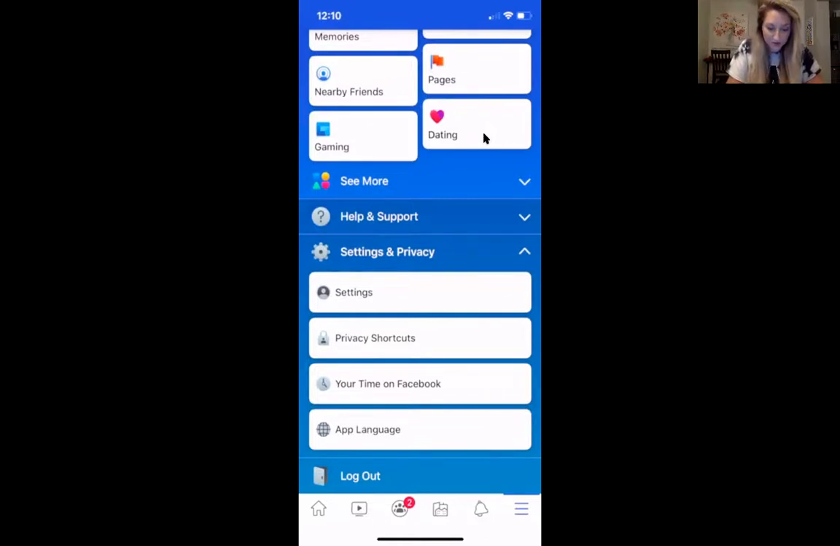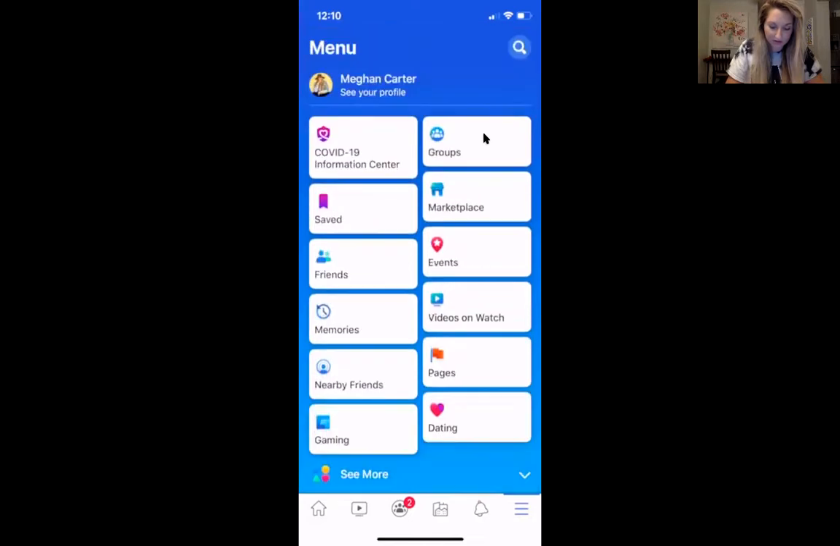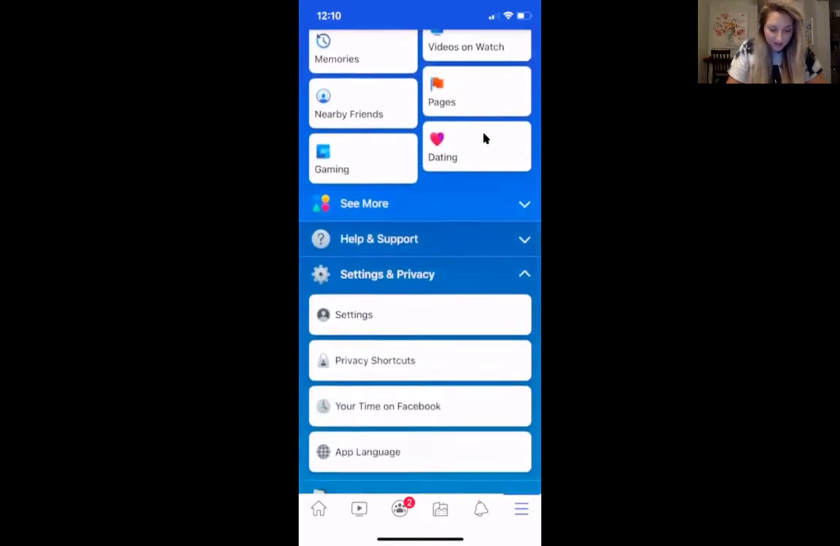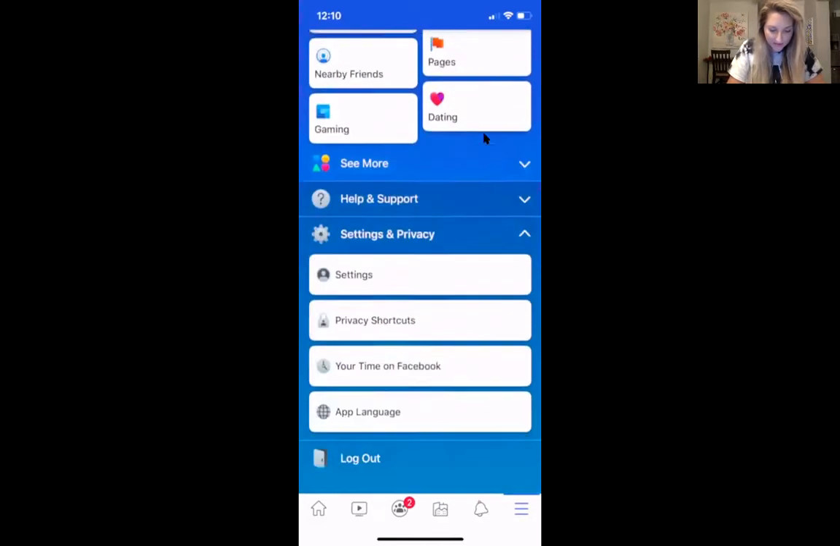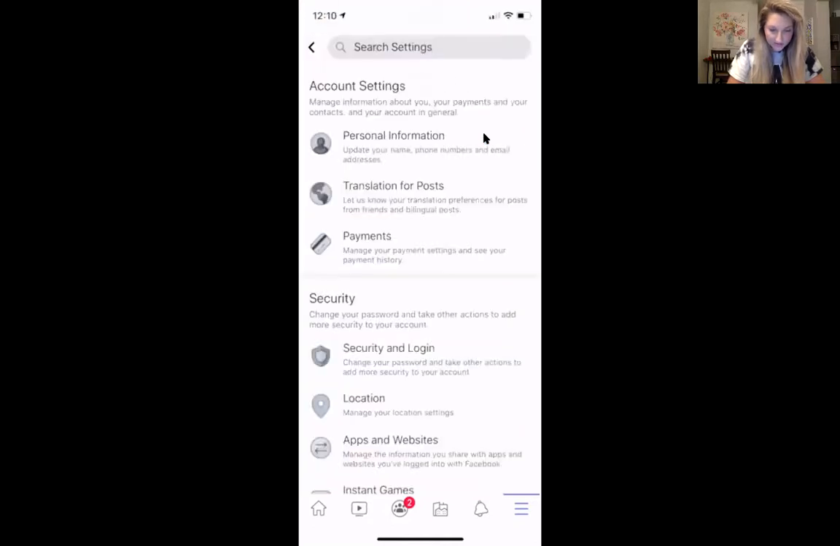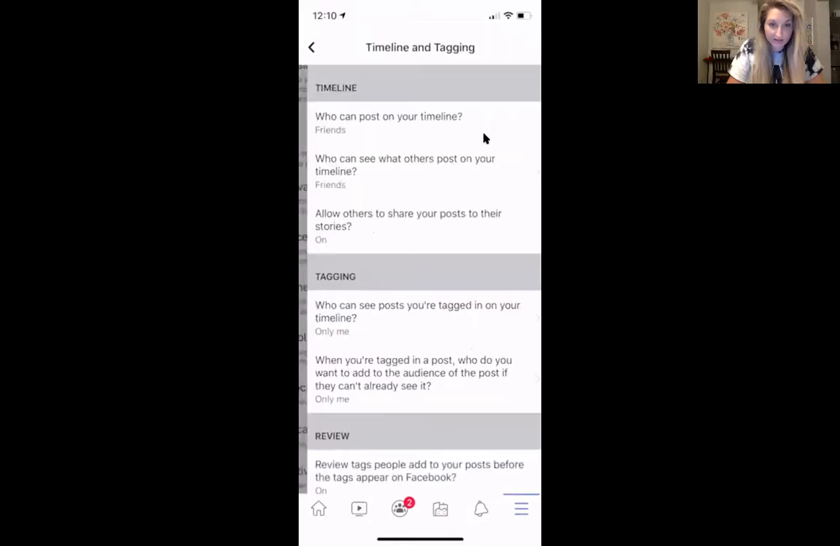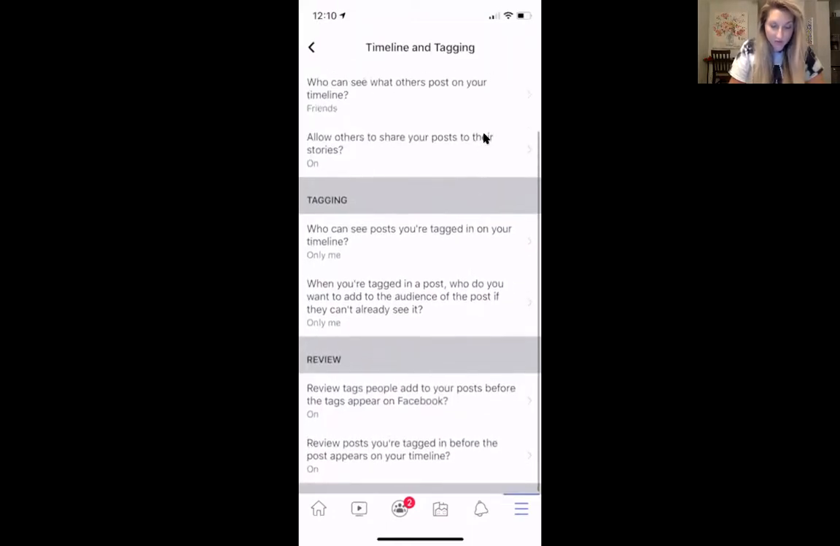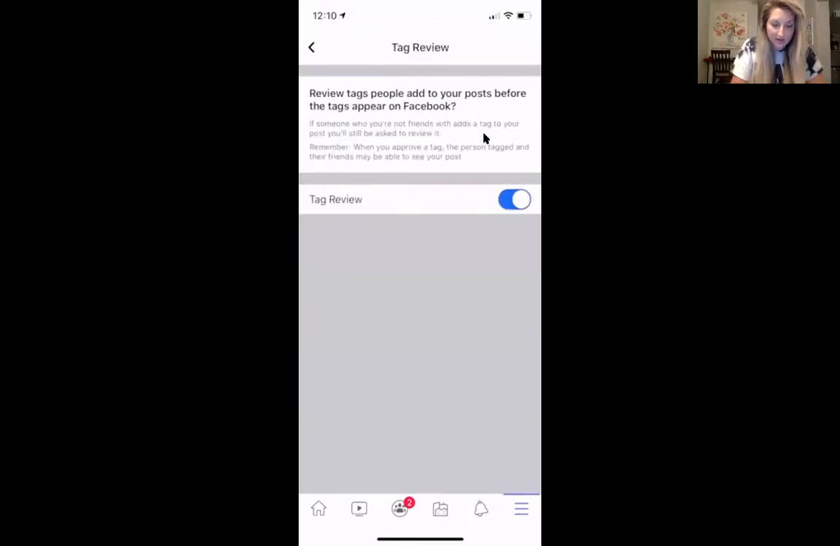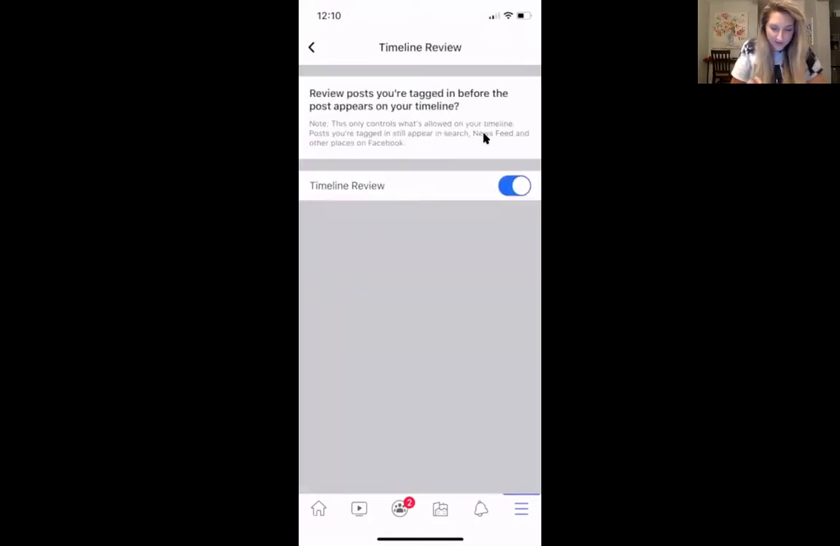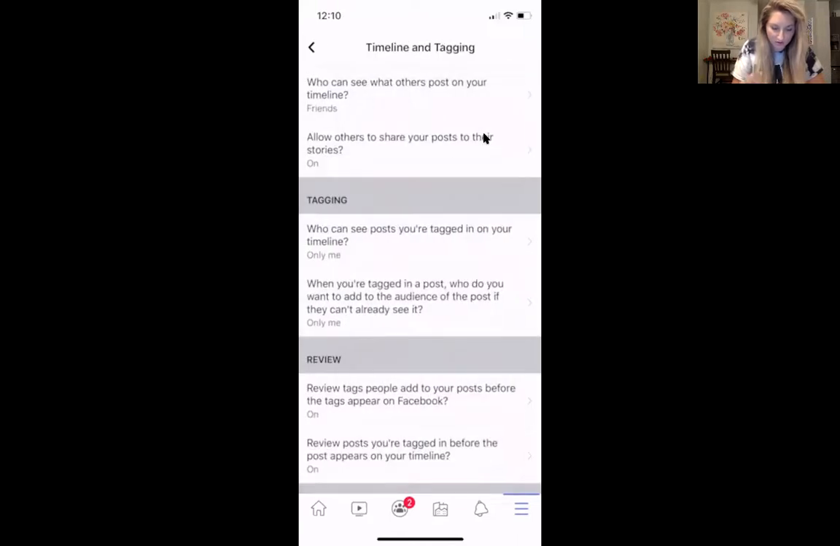In the settings, you go bottom right, you click the three little dot lines, and then you click settings at the bottom, or settings and privacy. You're going to click settings itself. Then you're going to go into privacy, where it says timeline and tagging. Then you go all the way to the bottom where it says review, and make sure that the tag review is on, as well as the other one. Both of those are going to be turned on, the bottom two, on.